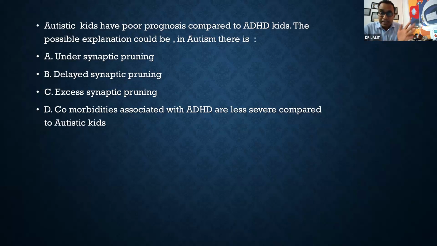Whereas when you talk about an ADHD kid, there are so many branches of synaptic connections, but there is a delay. That means synaptic pruning happens, but at a delayed age. It should happen at the age of 5 to 6 years, but it happens at the age of 10 or 11 years. And probably this is the reason that when the ADHD child passes adolescence, it has better prognosis; logical thinking, understanding, and higher mental functions are better compared to autistic kids. So the correct answer is because in autism, there is under synaptic pruning.